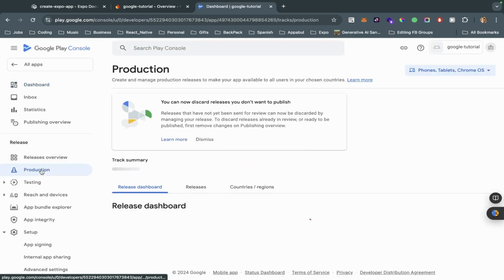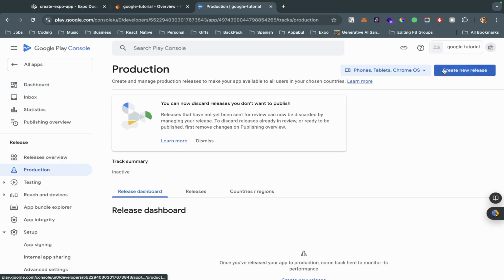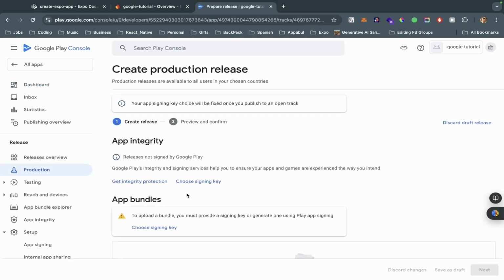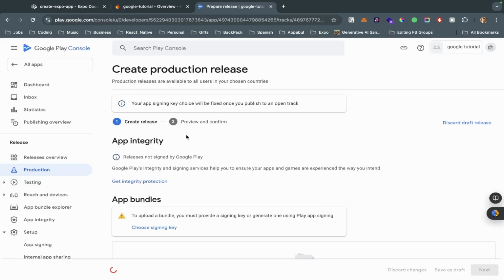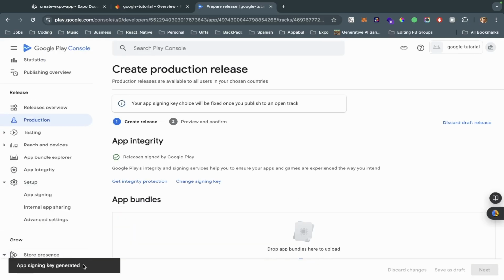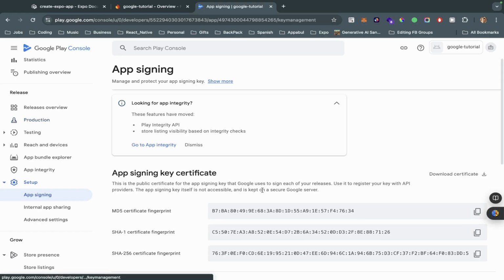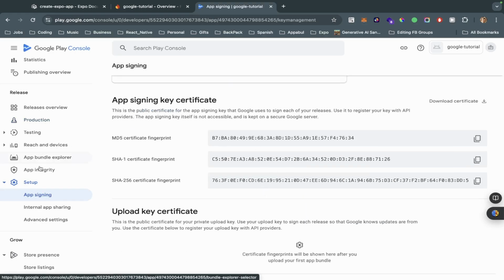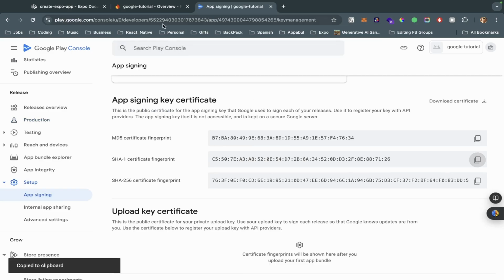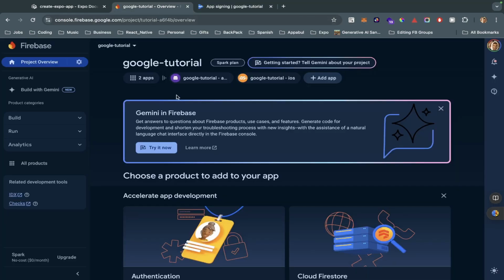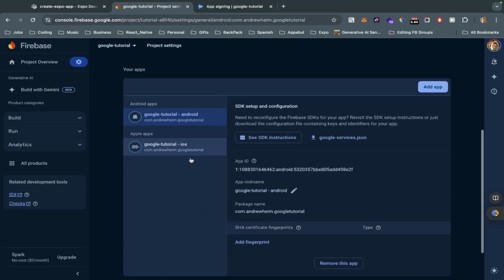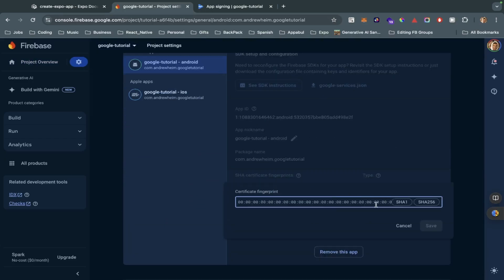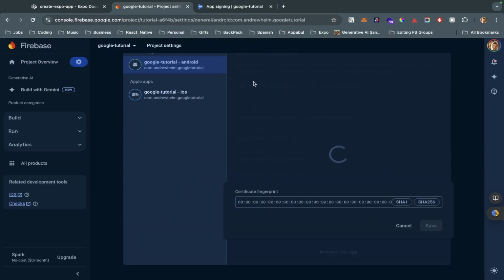Nice. Now we're going to, I believe, go to production. We're going to create a new release. And then we're going to choose the signing key. So we're going to use Google generated key. All right, perfect. App signing key generated. So once that's set, we're going to go to setup and then app signing on the left. We're going to grab this SHA-1 certificate. We're going to go to our Google tutorial, Android, and we're going to add these fingerprints right here. So we're going to save that.